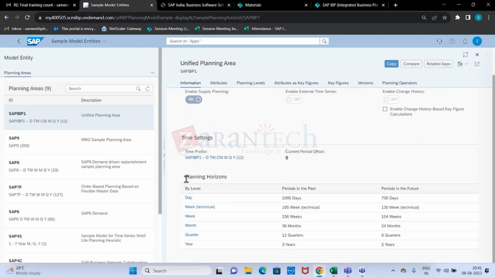So if you talk about something called planning horizons, what master data is set for this particular app is by level. You see the various levels, for example day, week, month, quarter, and year, and the periods in the past and periods in the future.